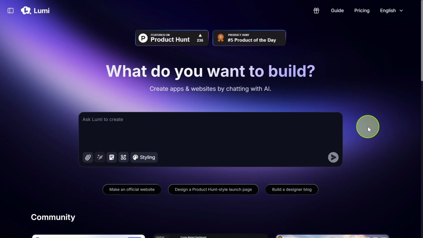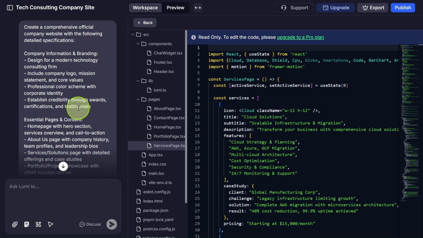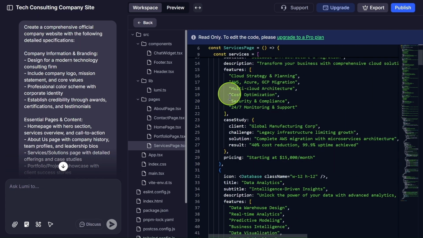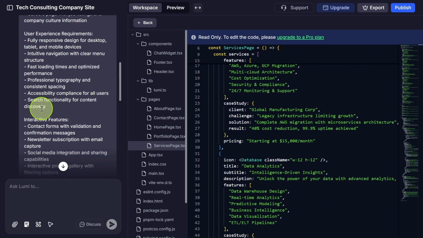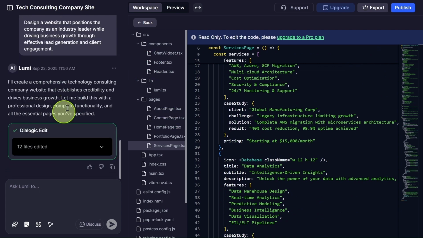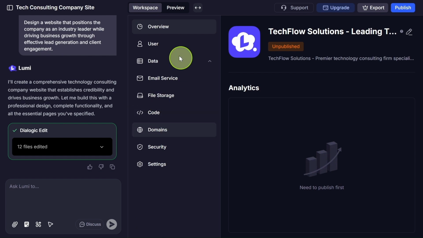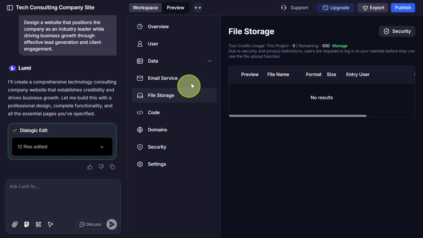Essentially, Lumi allows you to create highly customized apps or websites just through natural language. And I mean, these aren't just mockups. We're talking fully functional applications that come equipped with features like databases, authentication, analytics, and so much more. You won't need to fiddle around with things like Supabase or external APIs. All you need to do is prompt it, and that's it.